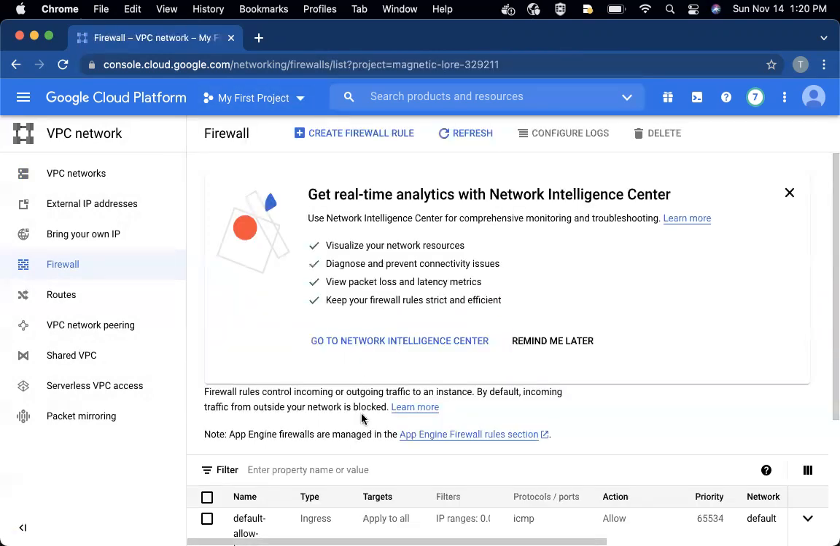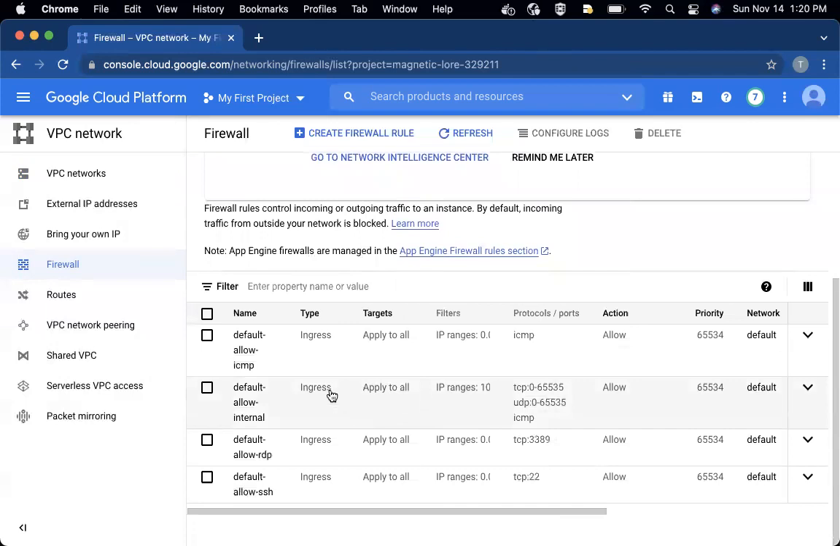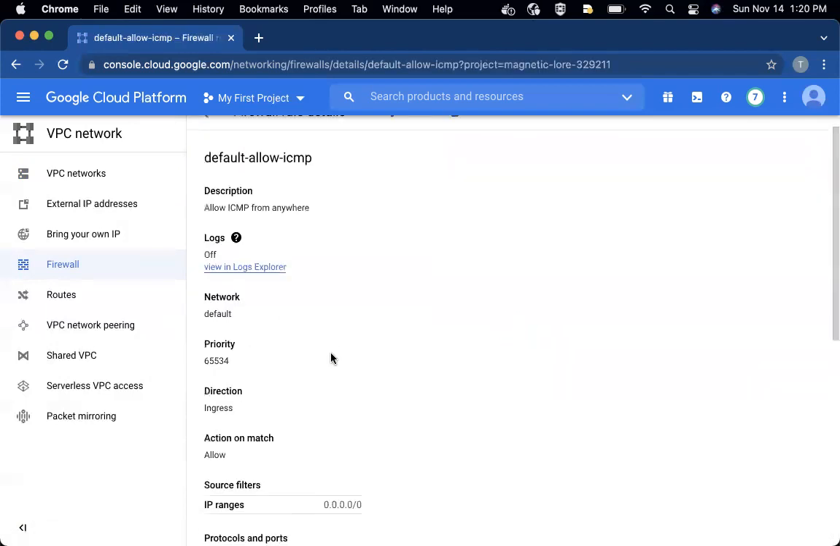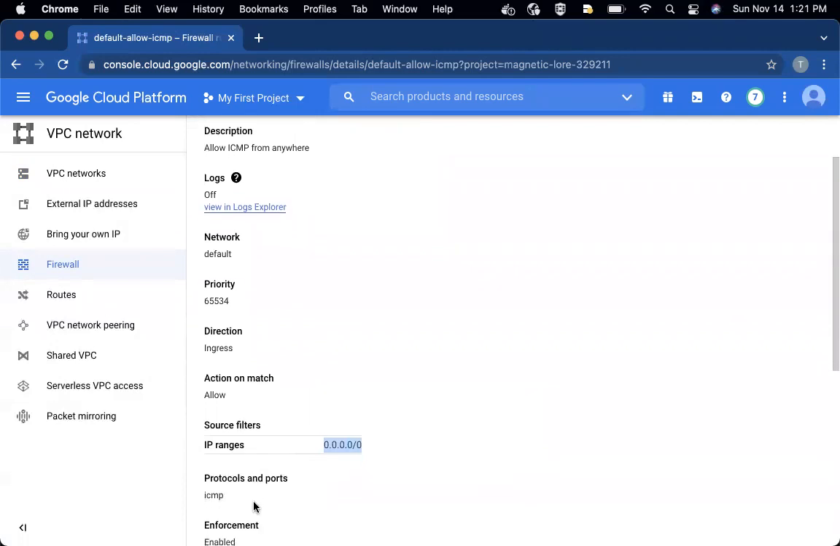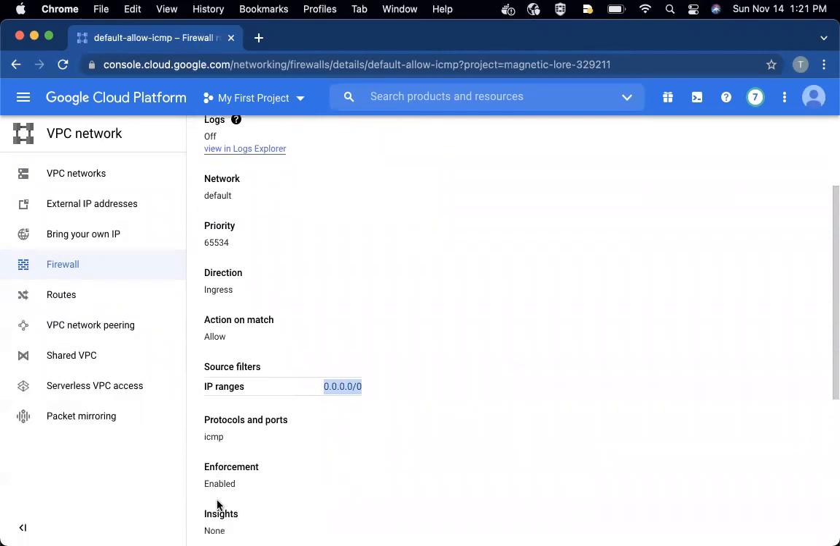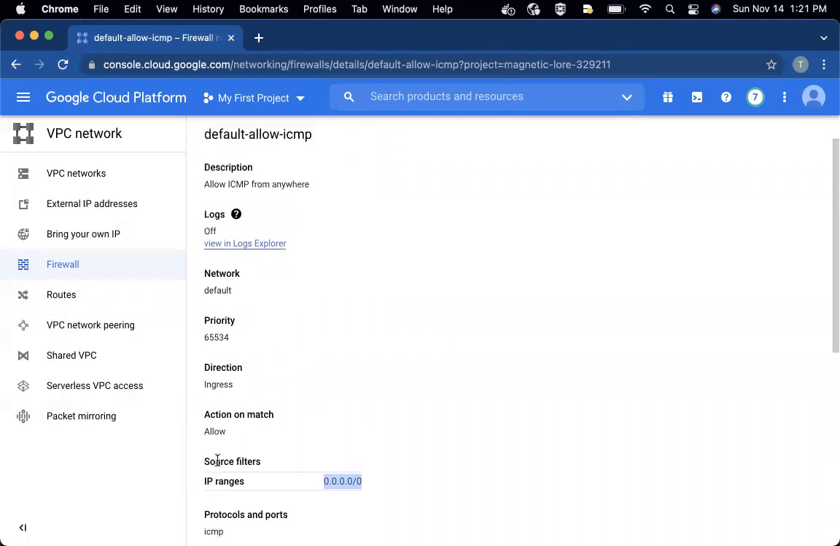The next default rule, let's see if I can find it. It's ICMP. So this one is from any address, meaning anywhere at all, right? Inside the network or outside the network, is allowed to pass ICMP, which is basically pings and such, and that's enabled, right? So it's allowing basically anything to ping anything, whether you're inside the network or from outside the network.